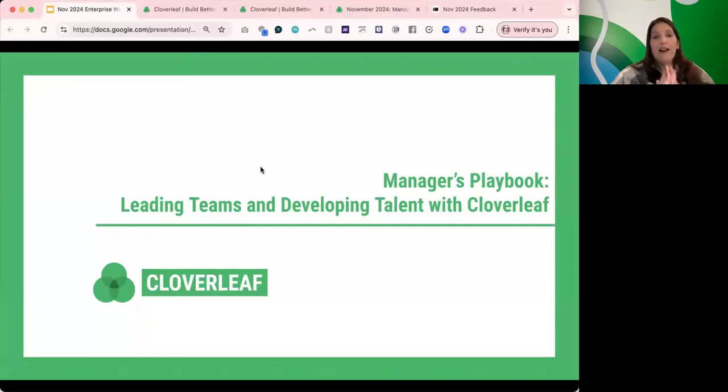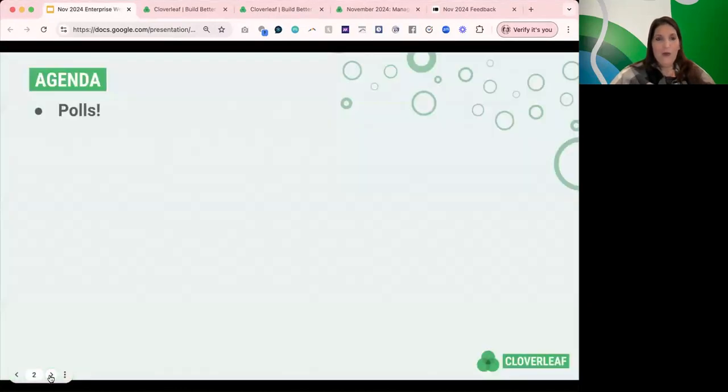We get a lot of requests for manager resources, manager activities, things that managers can do to support their teams in using Cloverleaf. So we have tried to curate some ideas that we've seen used. We're going to also invite people to share their ideas as well. But let's get started. We're going to take a few polls just to get a sense of who's with us today and also some of the needs that you have.